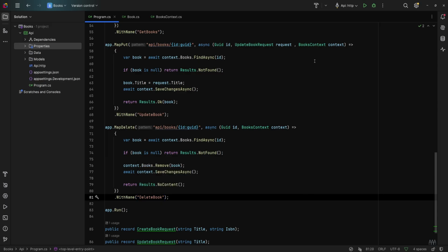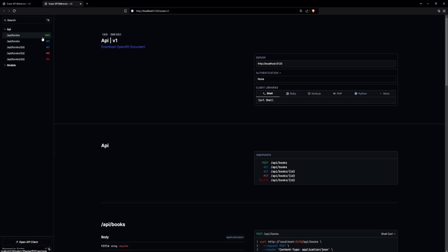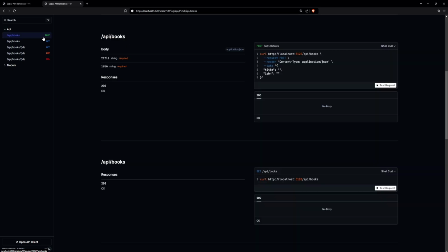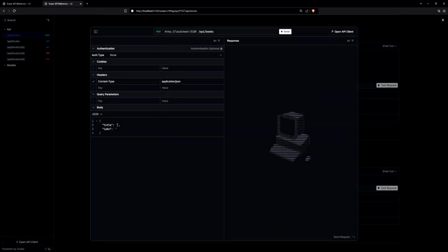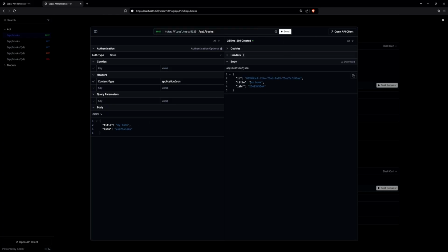Okay, so that should work. Let's test it out. Because we're using an in-memory database, it will be empty every time we start our application. So we'll start by creating a book. Let's give the title, my book. Let's give a random ISBN, send it. We get a created book.